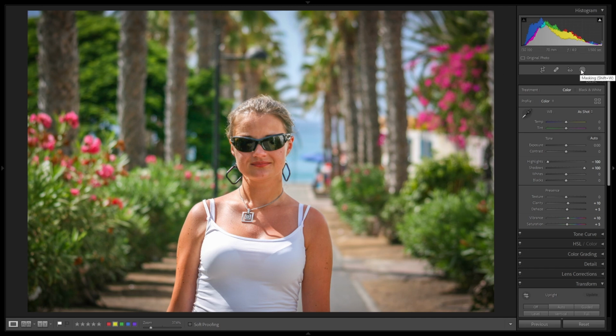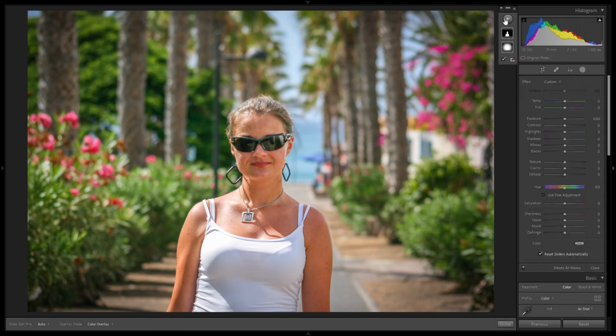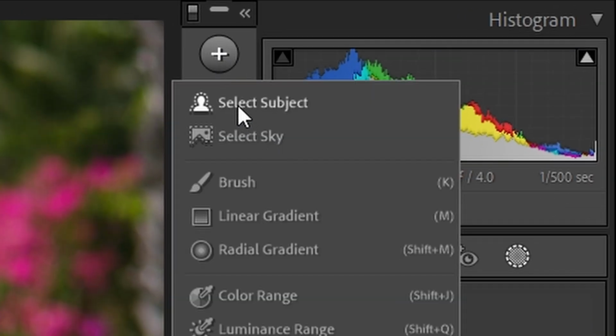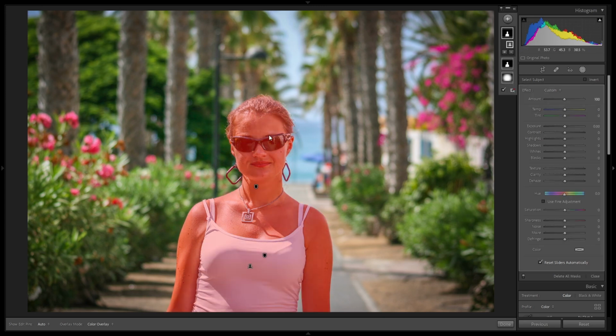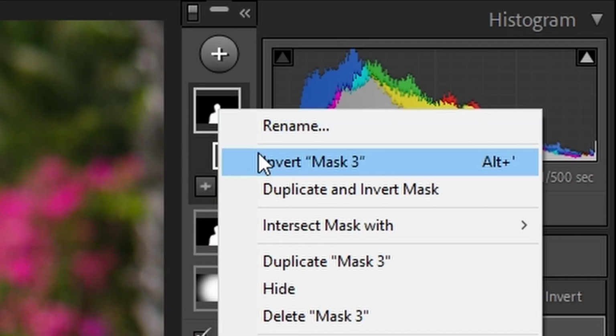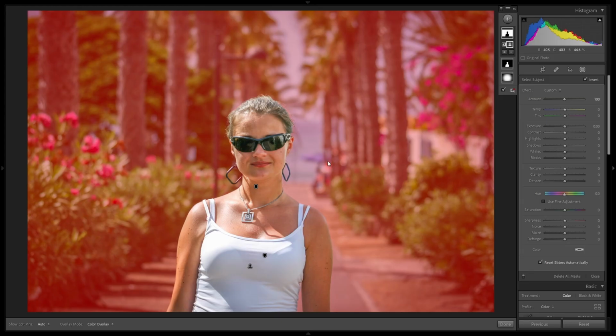I'm going to the masking. Okay, I'm clicking plus and looking for my subject. So I'm letting Lightroom find the subject. It should be relatively easy for that case. Okay, as you can see, the subject has been found, but I'm not interested to touch her. I'm interested to impact everything else, but not her. So what I'm doing, I'm going to the mask, clicking right and inverting. And right now, Lightroom found everything around her.